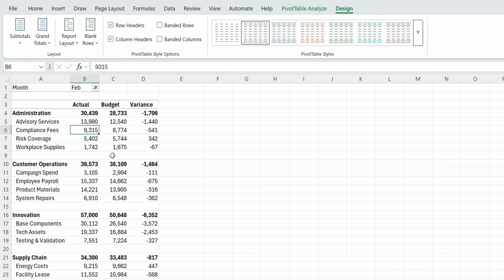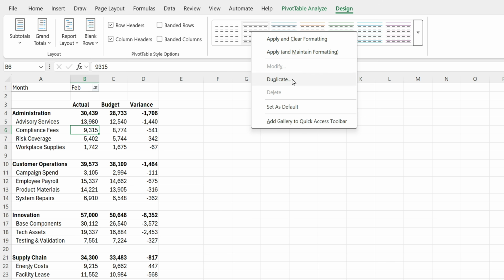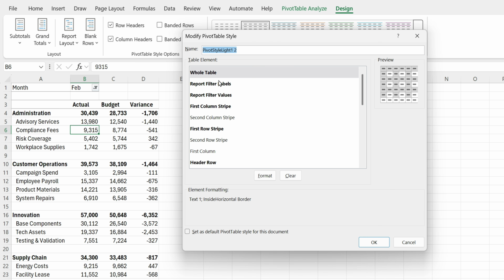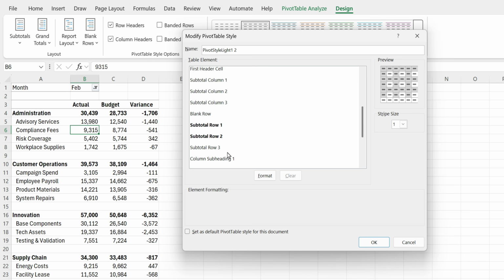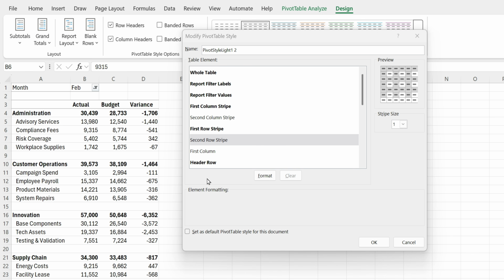We begin by selecting one of the cleaner default styles as a base. Then we duplicate that style so we can customize it. Now we start refining different elements one by one. First, the header row.